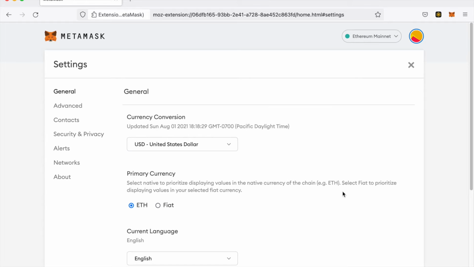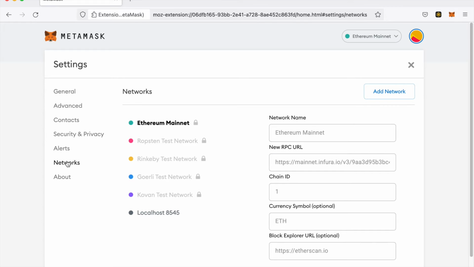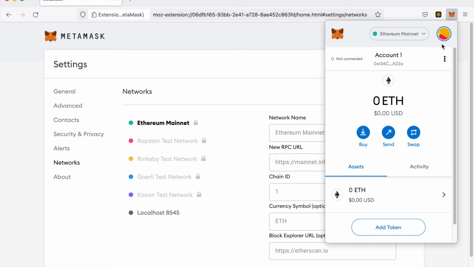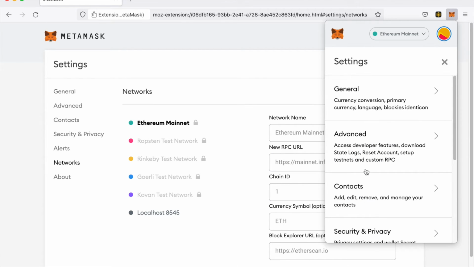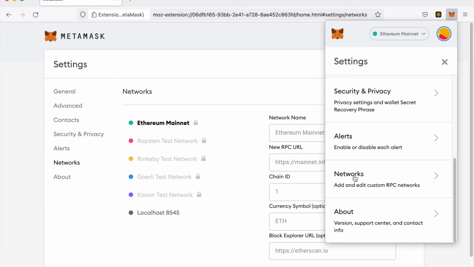From here, click on Networks. You can also find this in the extension panel by clicking on Settings and then scrolling down to Networks.